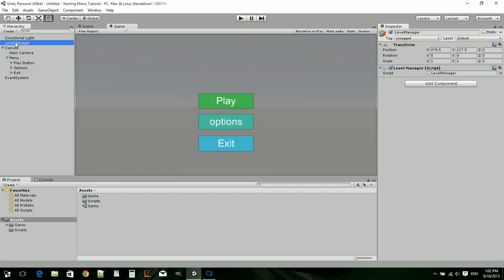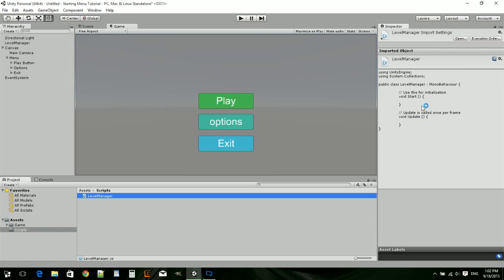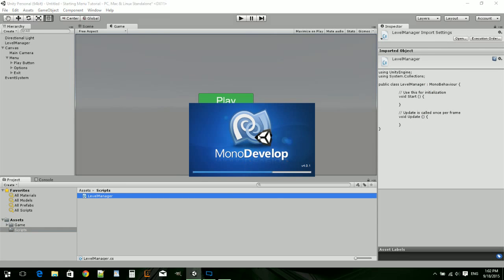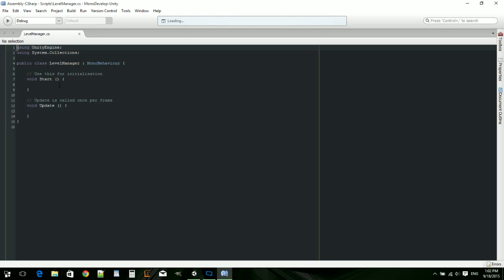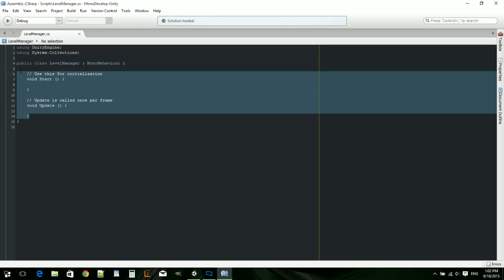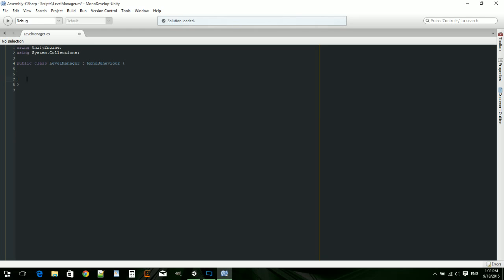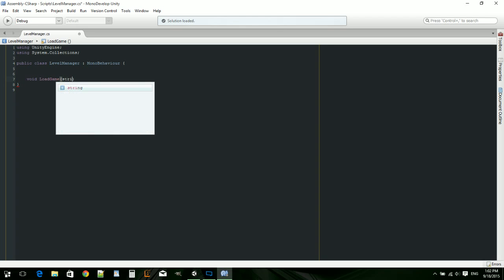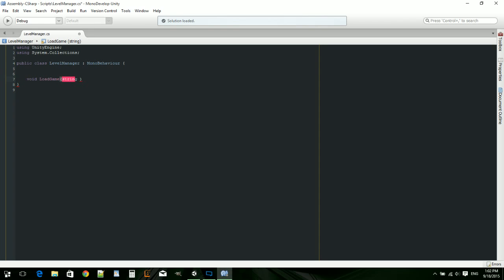Okay, so first we're gonna go into Level Manager, into the script actually, Level Manager script, open MonoDevelop. Once that opens, we'll just get right to it. So we're just gonna create a void. It's gonna be called load game, and we're just gonna put in a string, and this is gonna be called name.